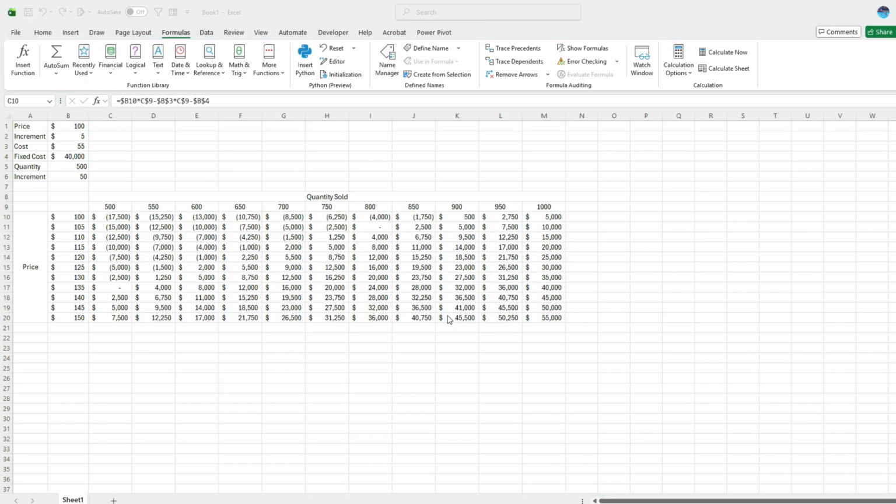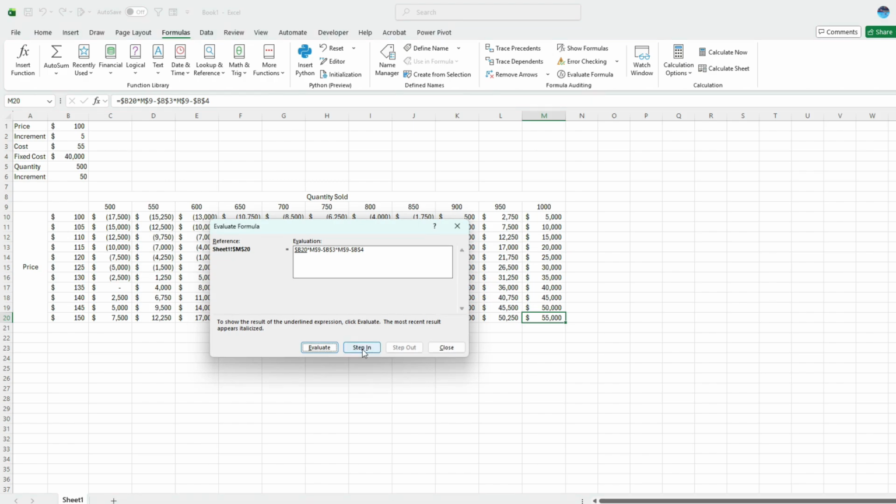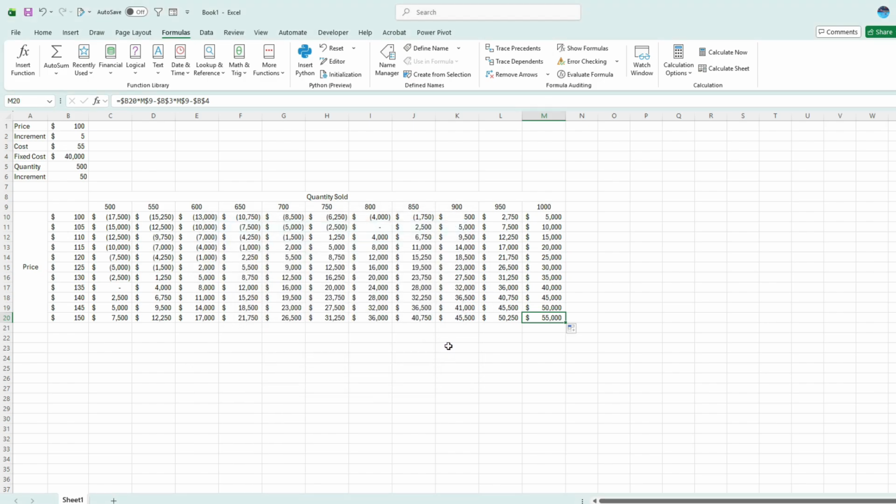And so let's test out our logic just to make sure that everything is calculated properly. Let's go back to this 55,000 here and go to evaluate formula again. And we're checking that we're doing 150, the price, times the quantity of 1,000, which is correct. Then we've got our cost of $55 times 1,000, the quantity again. And then we're subtracting the fixed cost of 40,000. So our logic is correct. As we copy the formula, everything remained intact. So that's exactly what we want to see. So it's really important to test that out.